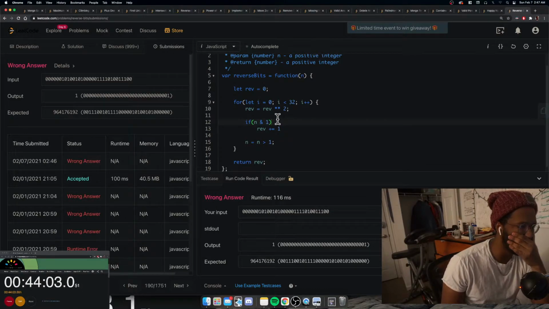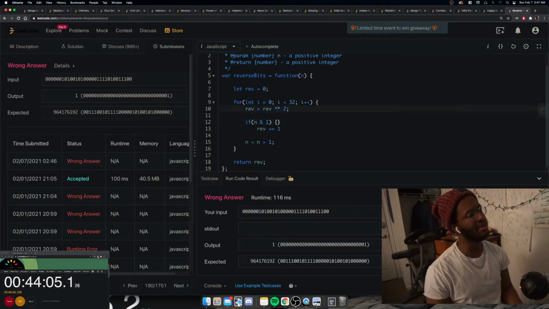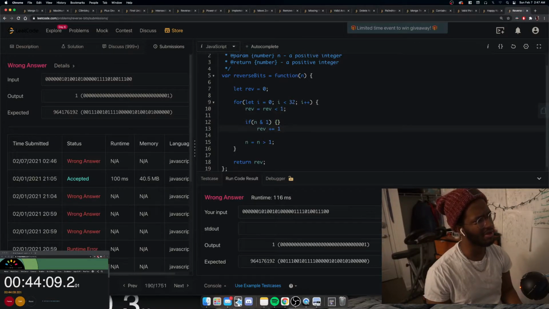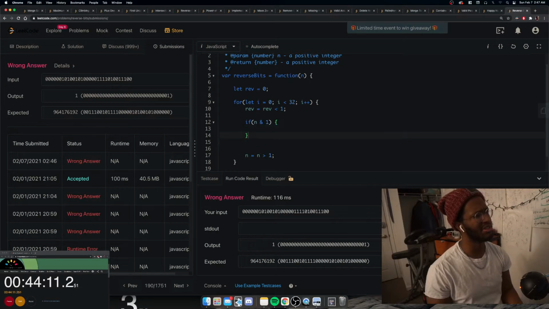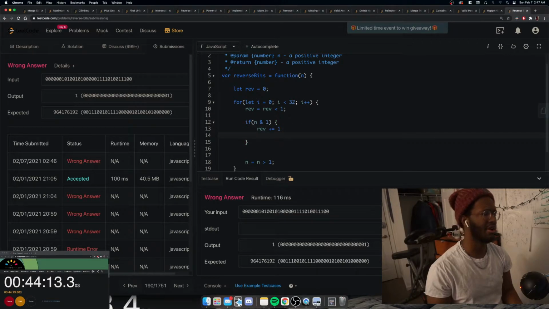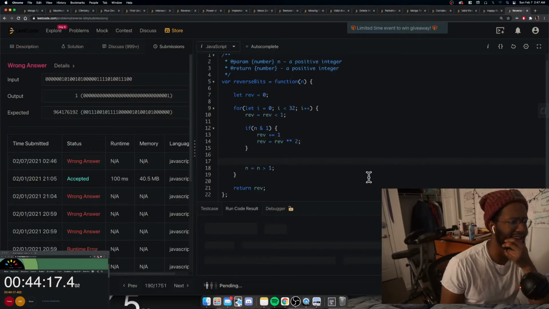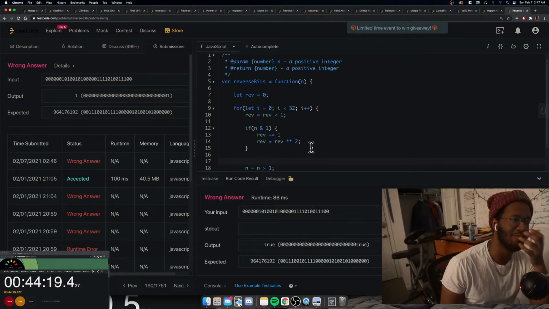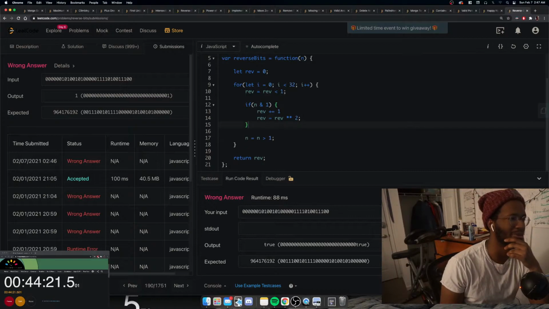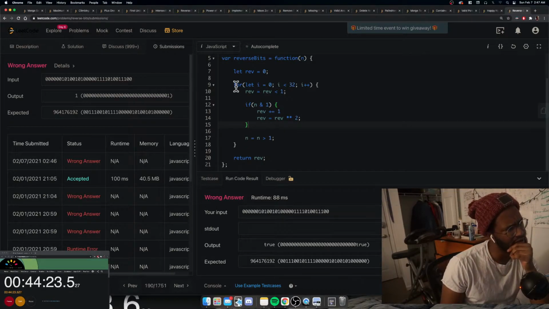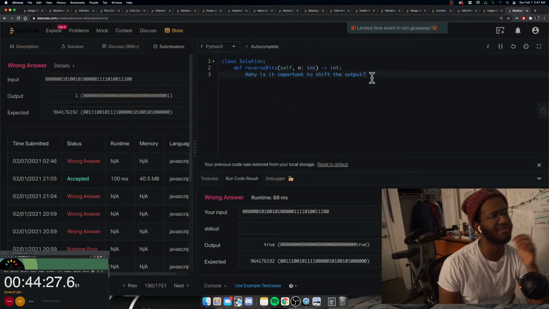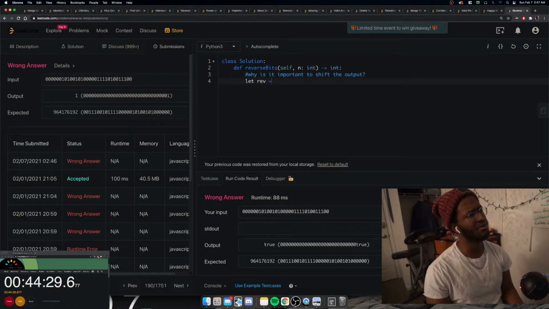Rev plus equal 1? Okay, I think actually you can just move it to the left by 1 bit, and then we're going to put this in here, and then we're going to do rev is equal to rev to the second power. I think it's something like that. Oh, I don't remember. It's some weird JavaScript problem. I don't know how to fix the problem with JavaScript, but we're just going to do it in Python because I don't remember.